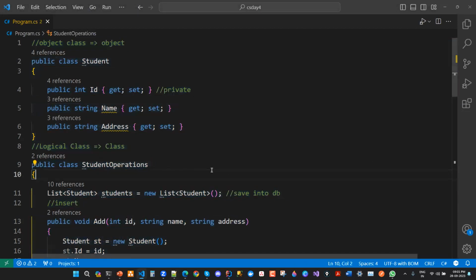A private data member you cannot access inside the child class. It is not possible. Only protected, public and internal you can access, not the private one.